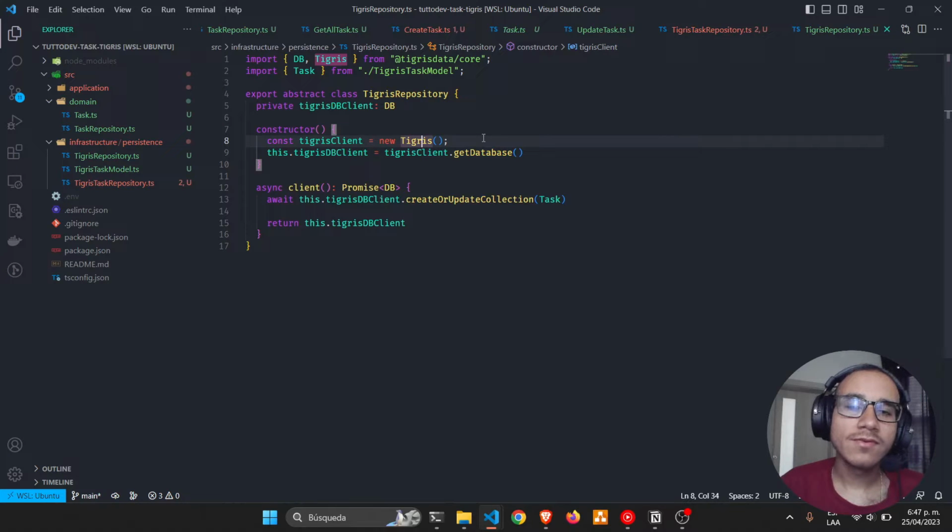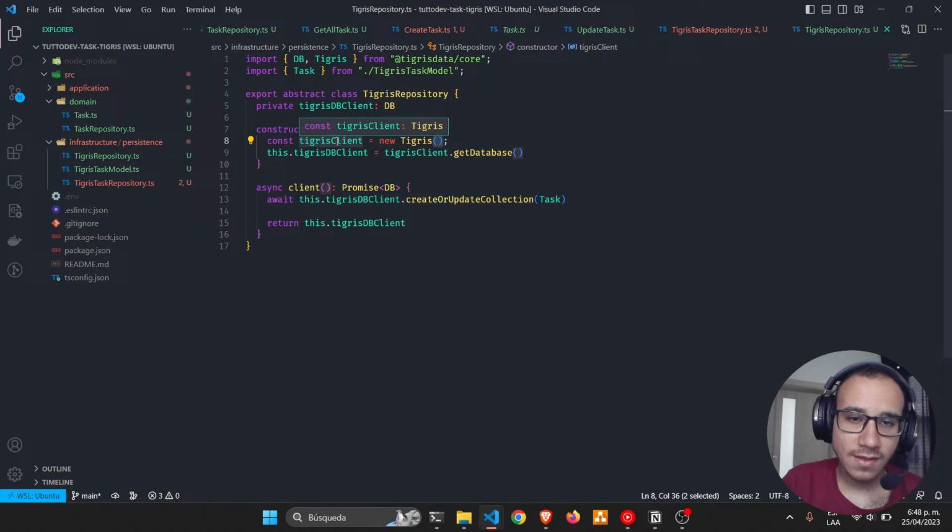If you search how to get an instance of Tigris on the internet and in the main documentation, you can see how to instance a Tigris application. So here we have to create an instance of Tigris. We call the constructor of Tigris, and we have a Tigris client. With the Tigris client we have to get the database, right? And we store this in the repository to return the client after.